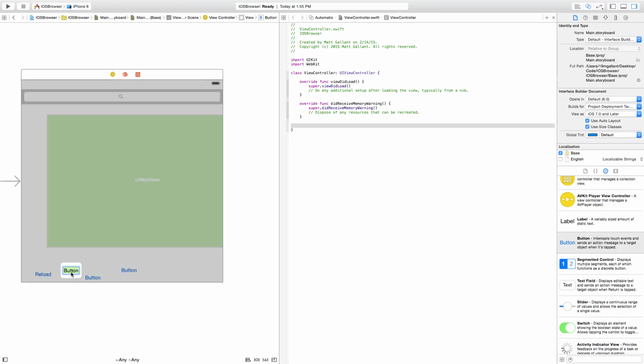And then we're going to make this stop loading, which I'm just going to call stop. We're going to make this back. And we're going to make this forward. Now you don't have to do that exactly, but I'm just going to use the blue lines again.